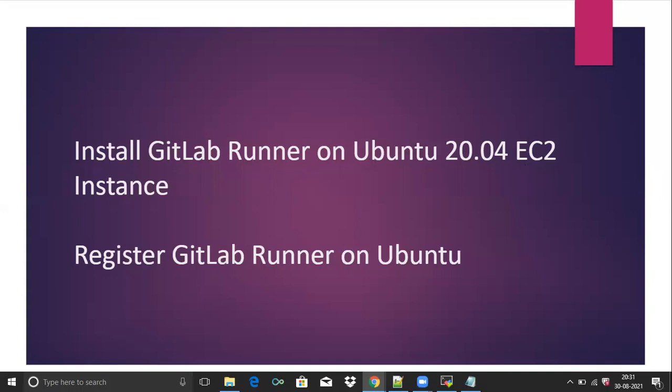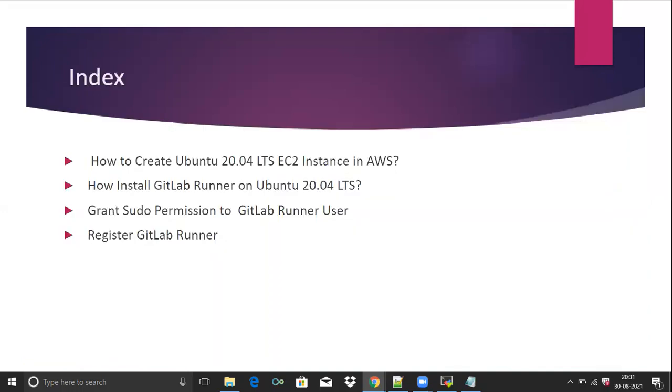So in today's session, we are going to talk about how to install GitLab Runner on an Ubuntu 20.04 EC2 instance and register GitLab Runner on Ubuntu. In this video, we are going to discuss these points: how to create an Ubuntu 20.04 LTS EC2 instance in AWS, how to install GitLab Runner on Ubuntu 20.04 LTS, grant sudo permission to the GitLab Runner user, and last, register GitLab Runner.